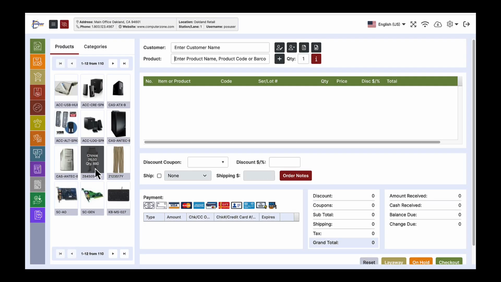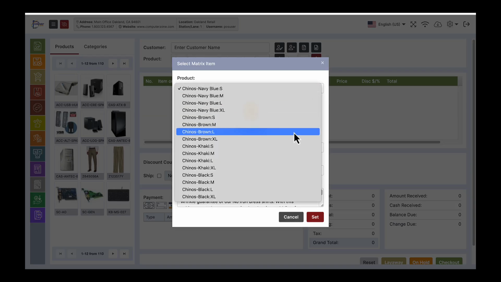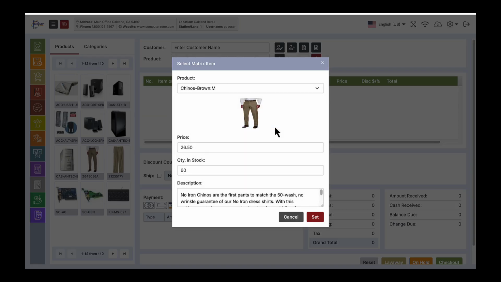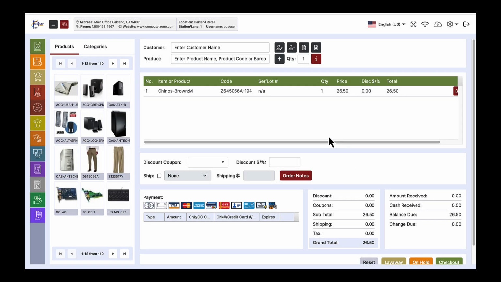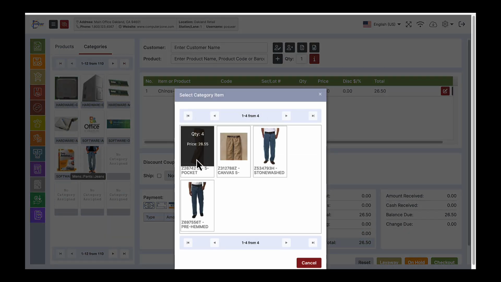So if I click on this now, I've got a drop down selection for my sizes and colors. So that's the difference in the grid and the drop down layout for your quick access buttons. Click that, click set, and then that adds it to the order. The same applies to the categories. So if I click on one of the categories, it should allow me to do the same thing, except this should allow me to select from the grid.